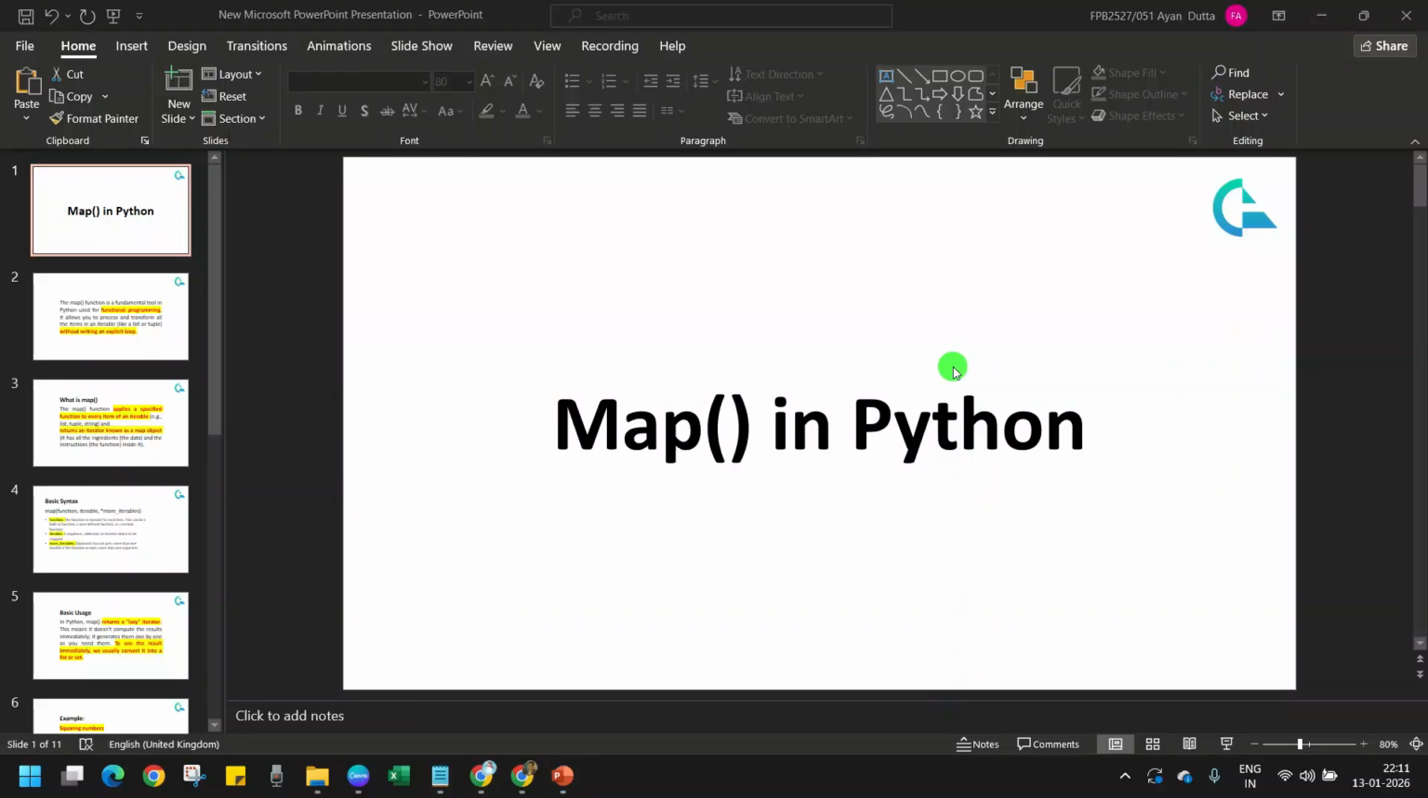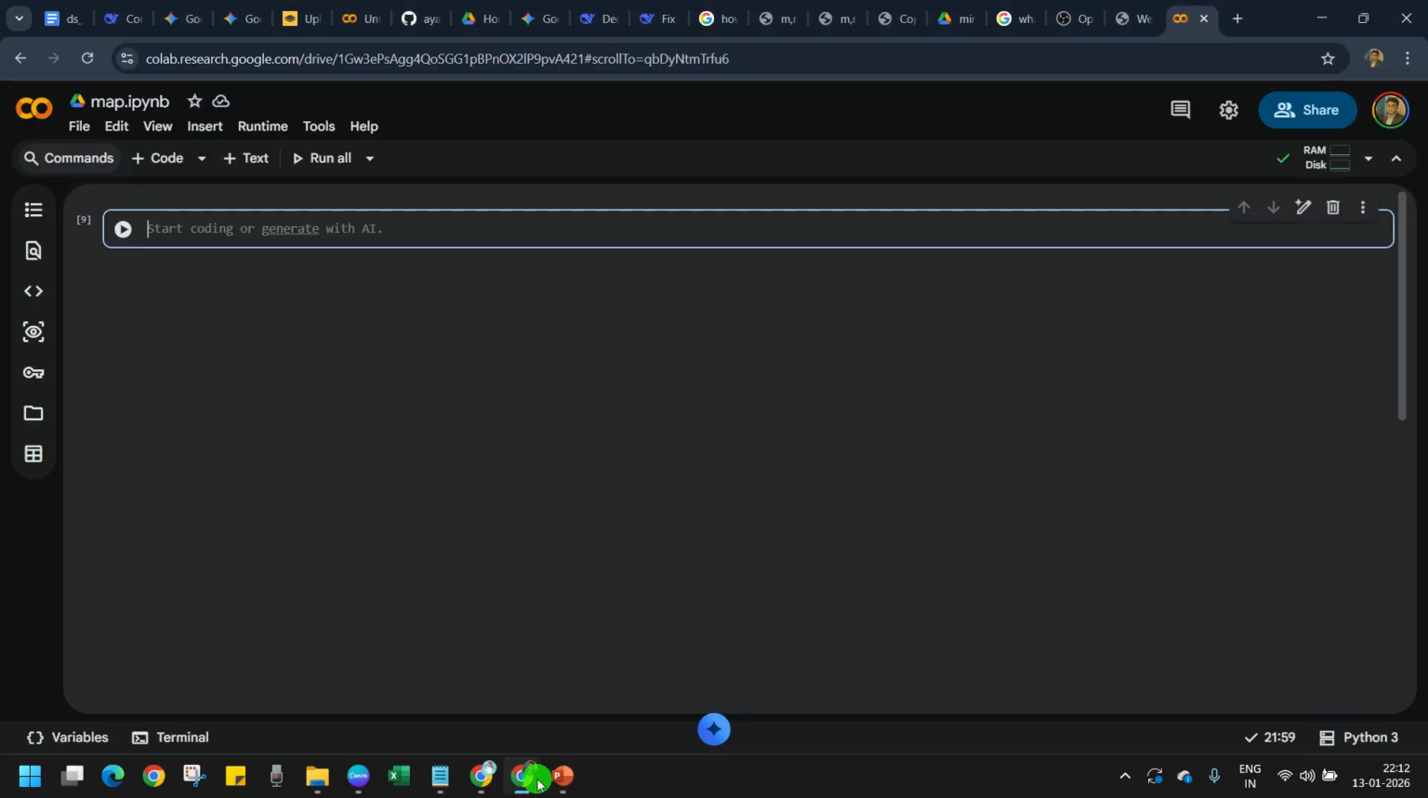Hi guys, today I'm going to talk about the map function in Python. It's basically an inbuilt function which is given with Python, and it's very useful for reducing the size of code basically with functions. So let's see at first what role it plays.